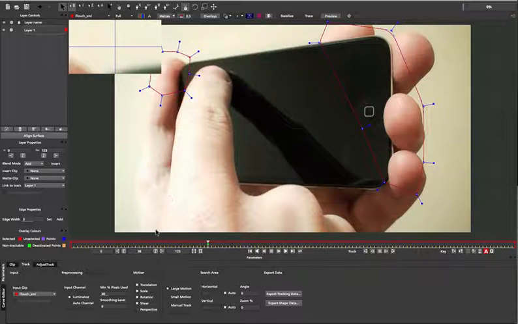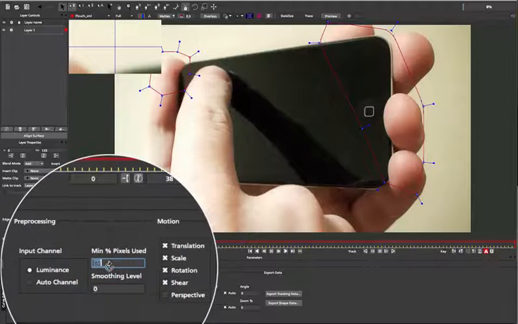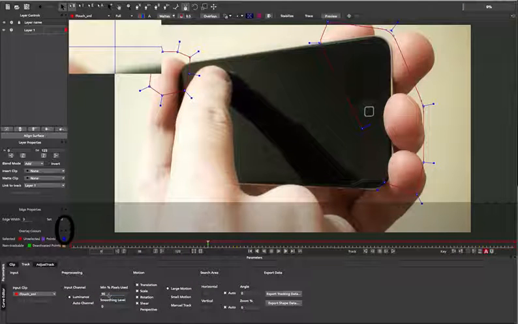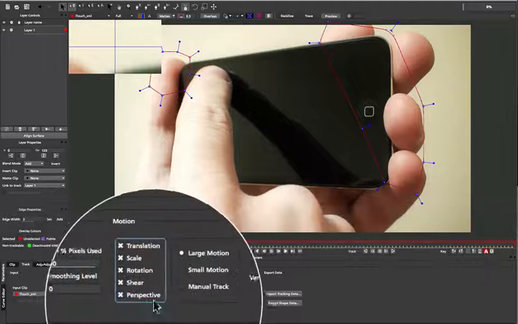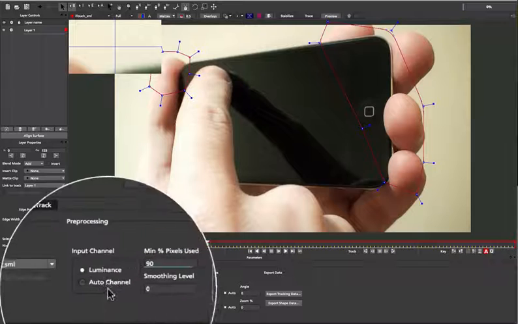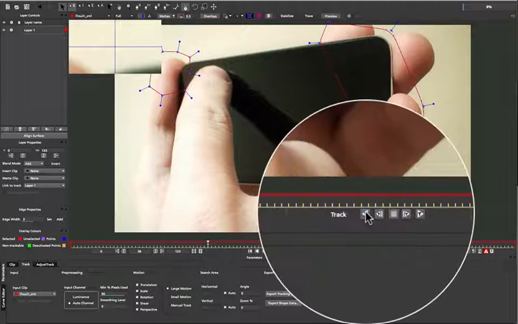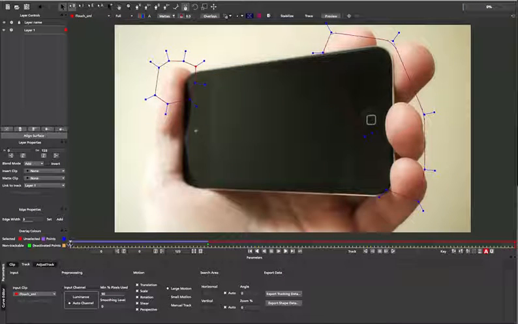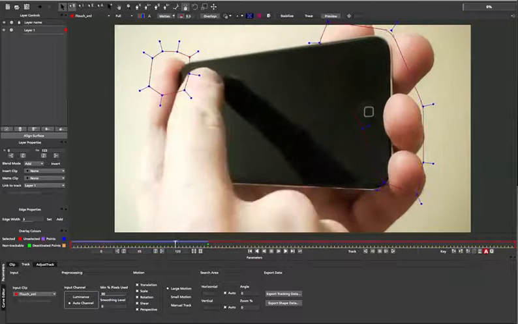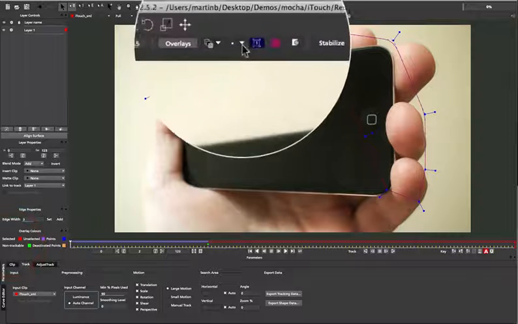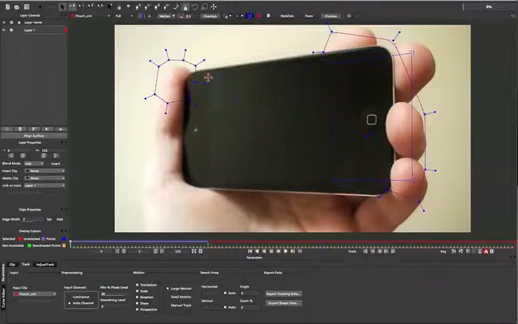I'll then up the minimum percentage of pixels used to about 90% to capture more detail, and switch on perspective on my track. I'm also going to use auto channel as my input since we have a lot of similar luminance values where I'm tracking, so I'll probably pull better detail from one of the color channels. Now I'll track backwards from the frame I just drew the shape on. Once the backward part of the track is done, we go back to the starting frame where we drew the splines and track forward, but first I'm going to set up my surface and grid.